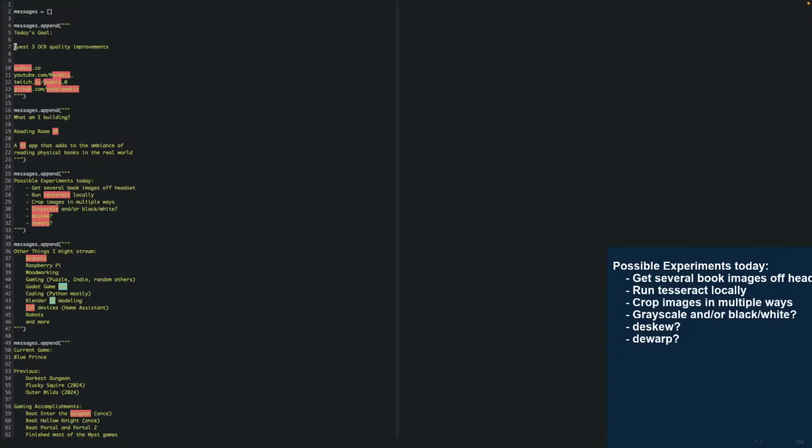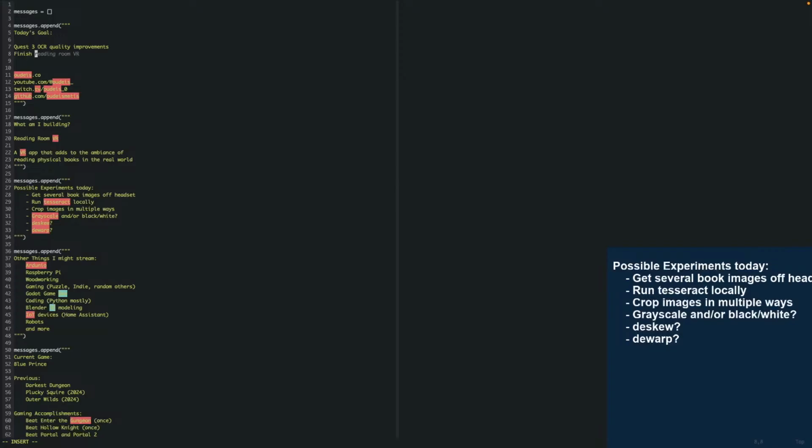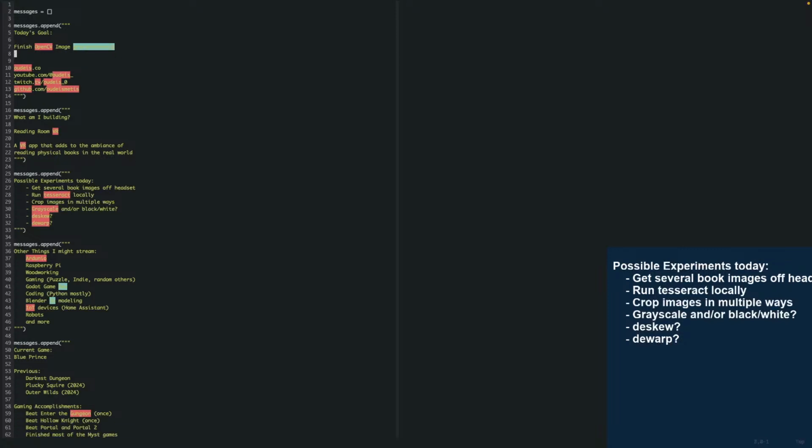So, finish fixing, finish OpenCV image pre-processing. All right, and then is it not like that? Fine, it doesn't like the pre-dash, whatever. Let's see.